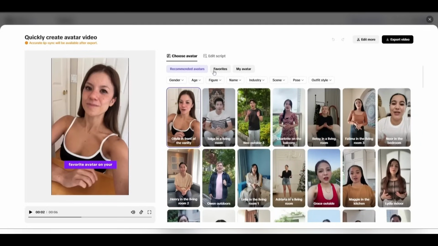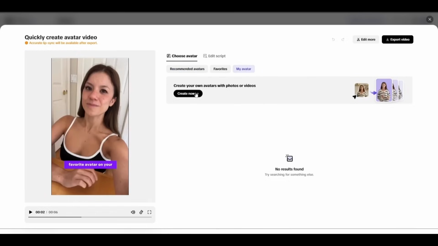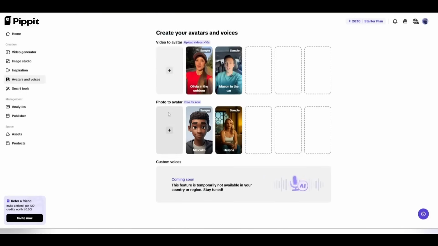To create or train a new avatar, come to the My Avatar tab from here. Now to create a new avatar, click on Create New. This is the avatar creation interface. Here, you will find two options, Video to Avatar and Photo to Avatar. With the Video to Avatar tool, you can clone any video avatar.